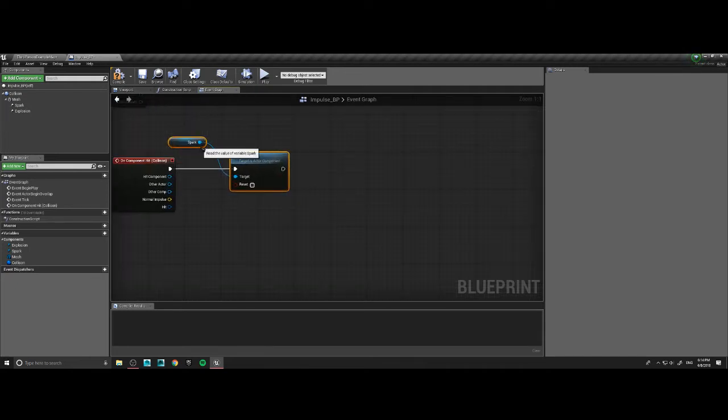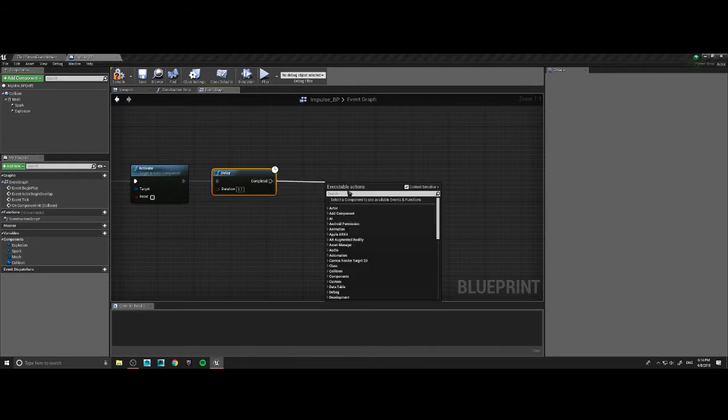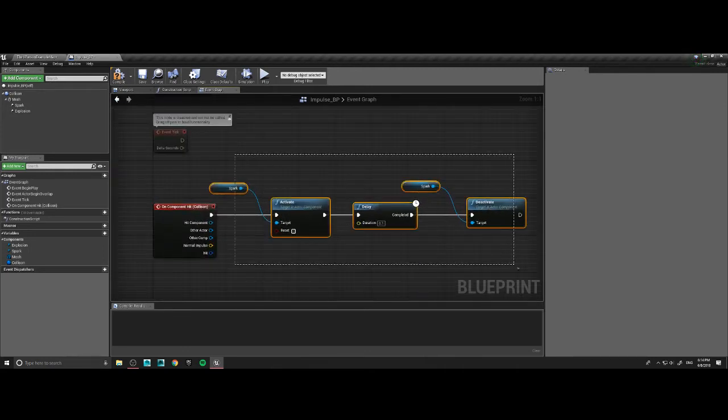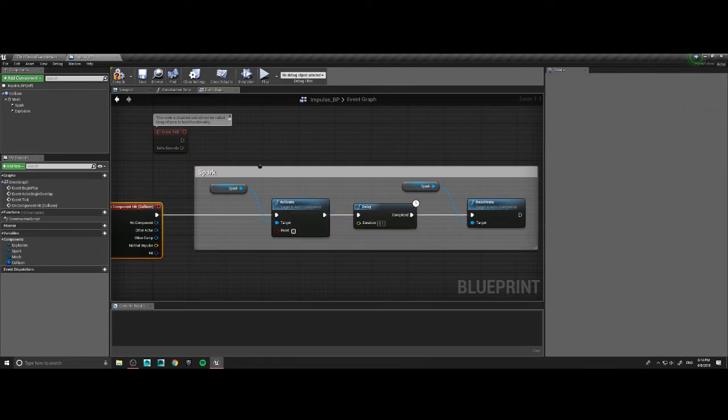So basically we're gonna activate it for, let's add a delay. If you hold down D and click, it'll make a delay. So delay it for 0.1 seconds, and then after that is completed, we want it to deactivate the spark. So if you highlight all that and press C, we can comment it. So what do we want to call this? Just spark. All it does is basically spark for a split second.